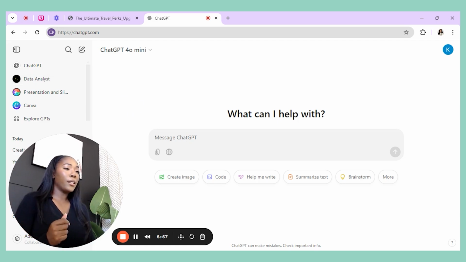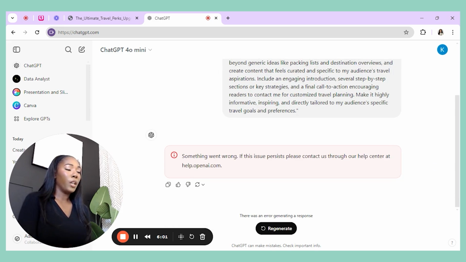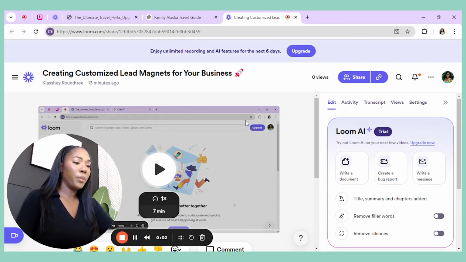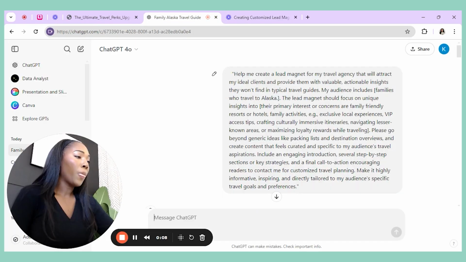Then you could just take this here and paste it, and then we're going to see what it gives us. Oh, well, it says, hold on. Okay, so ChatGPT was being weird on my computer, so I had to enter it on my phone. So let me just show you what I did. Basically, all I did was copy and paste.